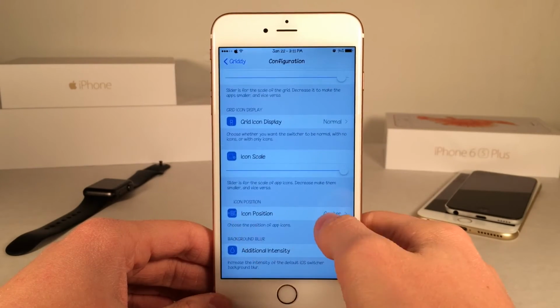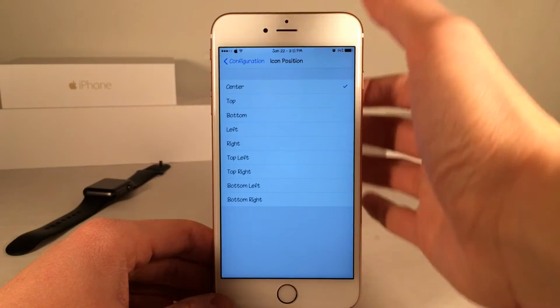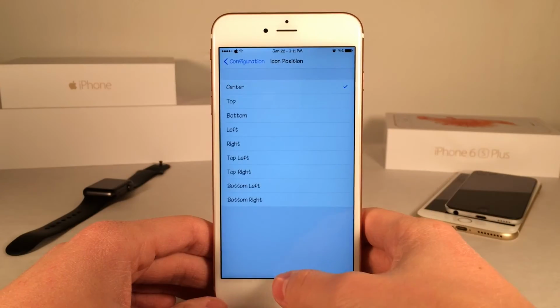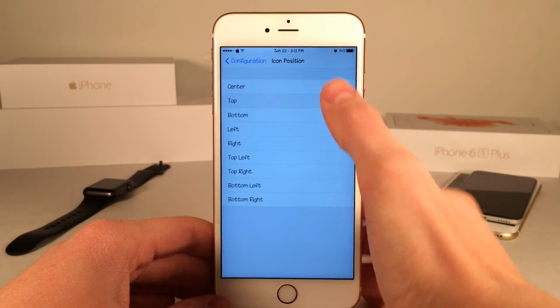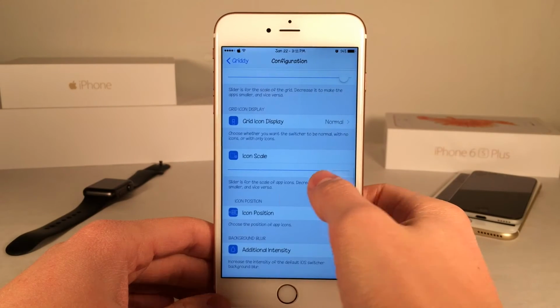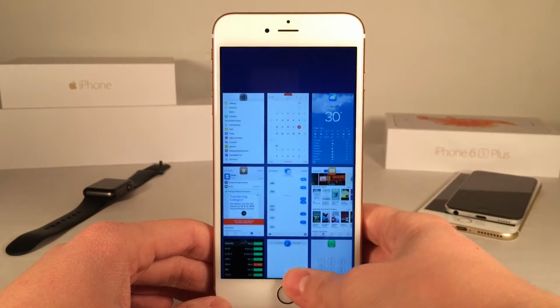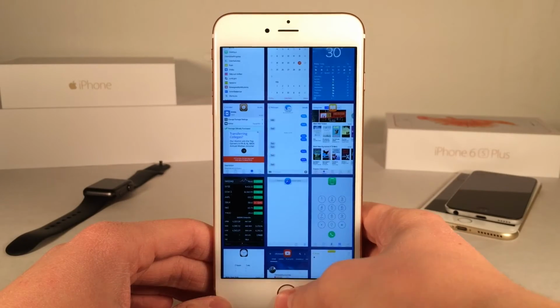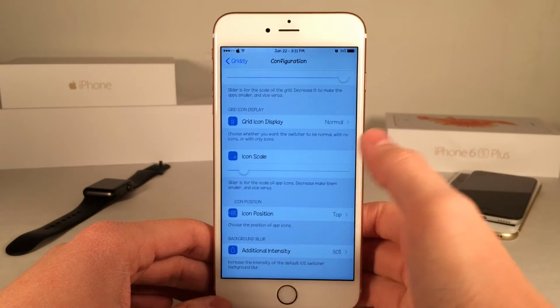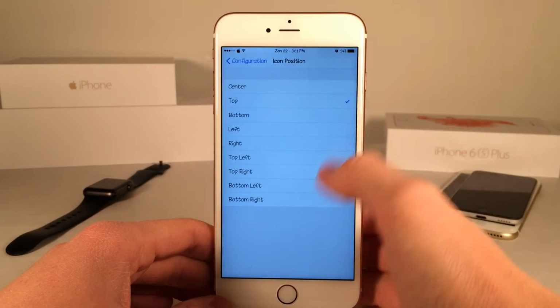And then we have icon position, basically where they are on the individual card. It's in the center, but let's just change it to top. Now I'm just going to turn down the size so it looks a little more reasonable. So now as you can see, they're going to be shifted towards the top of the app icon. I actually prefer this because it's just kind of the most out of the way. But again, there's also various other options in here, bottom, left, right, etc.